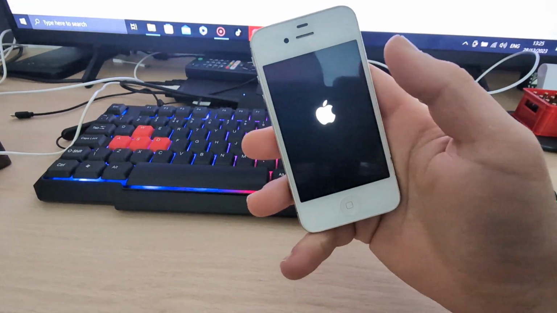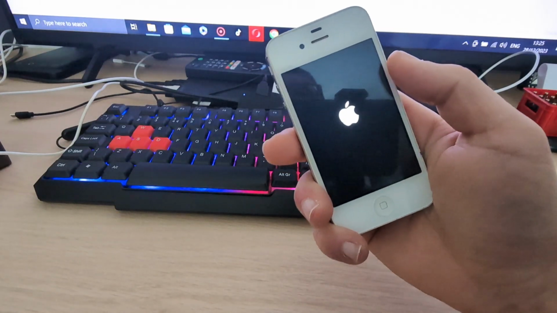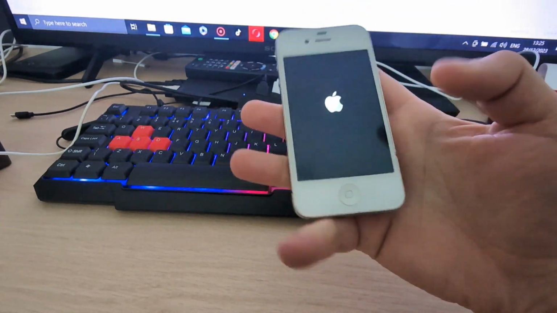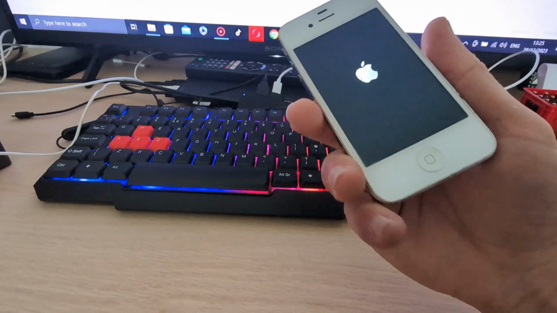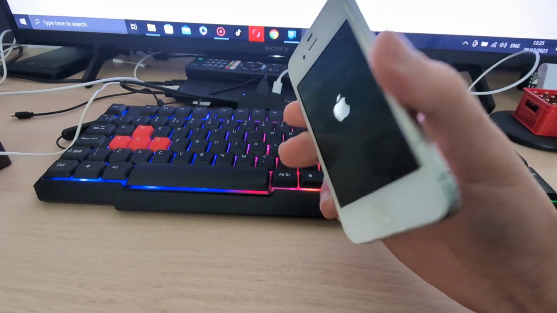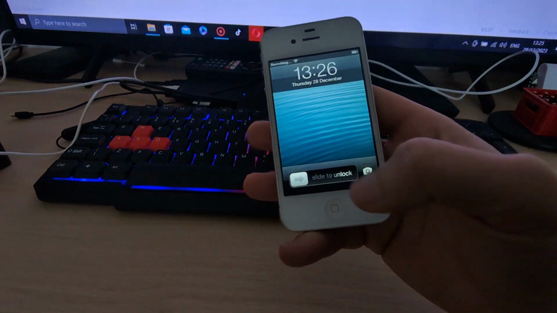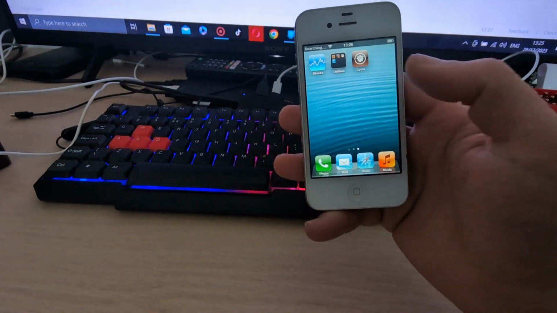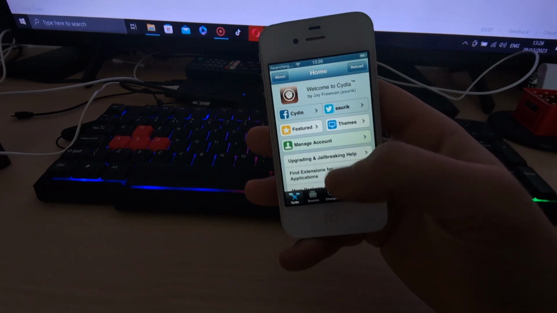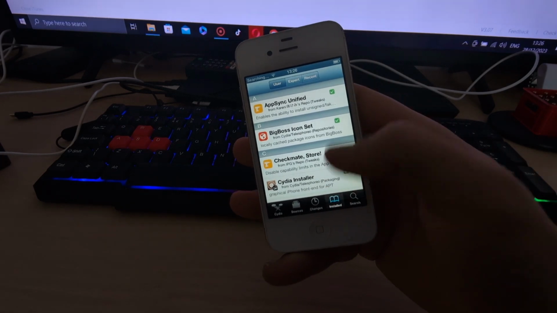So yeah, this is the process of jailbreaking an iPhone 4S on iOS 6.1.3. And like I said, it's worth doing it because the phone is faster compared to iOS 9. And why not play some cool games on this? So now, by the way, one more thing. Since we have added AppSync Unified and the Checkmate store, so I've got AppSync Unified, Checkmate store, and so on.